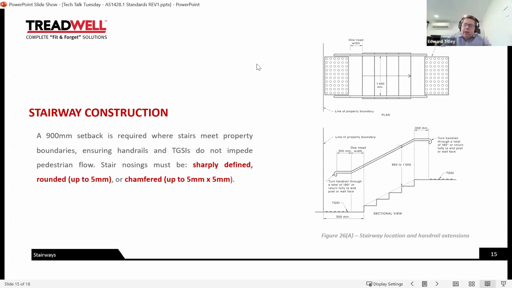On stairways now, construction of stairways, a couple of things to consider. Firstly, we need a 900 mil setback where stairs meet property boundaries. So if we see our property boundary here, then we need a setback of 900 mil from the edge of the property line to the first stair riser. Now, secondly, where we've got TGSIs or tactiles, we need to have one tread width from the edge of the tactile to the first riser. You can see that here.